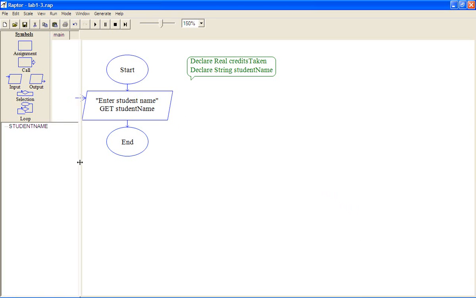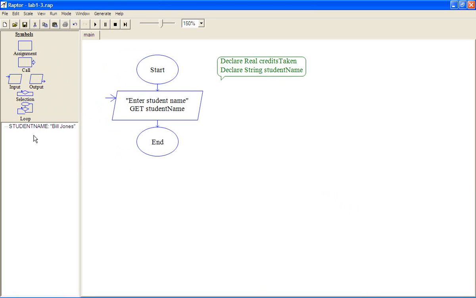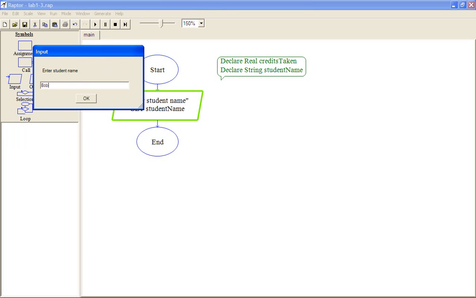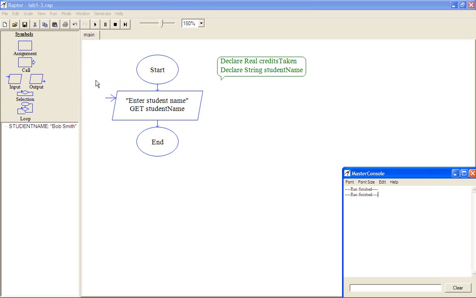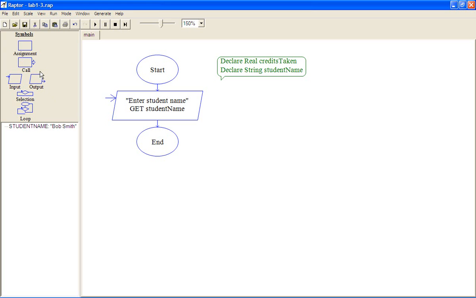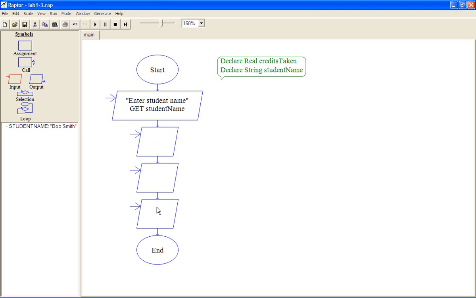Over here on the left, we have our watch window, and this watch window is very useful to seeing the values of the variables. So we have student name, and it stores the value currently of Bill Jones. Now if I run my program again, and I put in Bob Smith, then student name stores a value of Bob Smith. So you're going to code this program following the steps in Lab 1-3, where you have 4 input statements for student name, degree name, credits required, and credits taken.